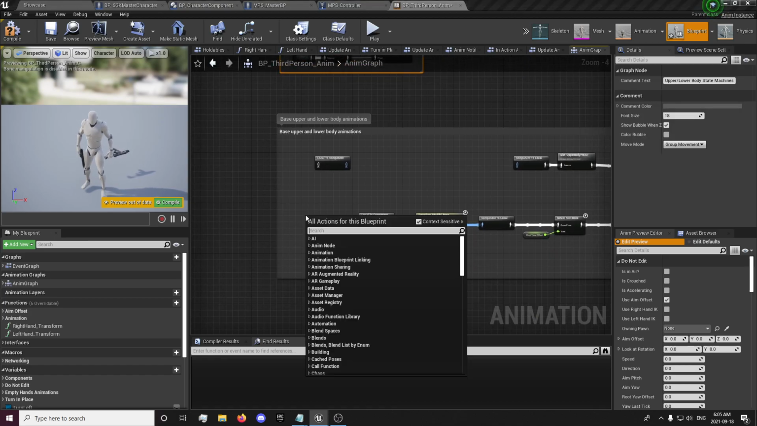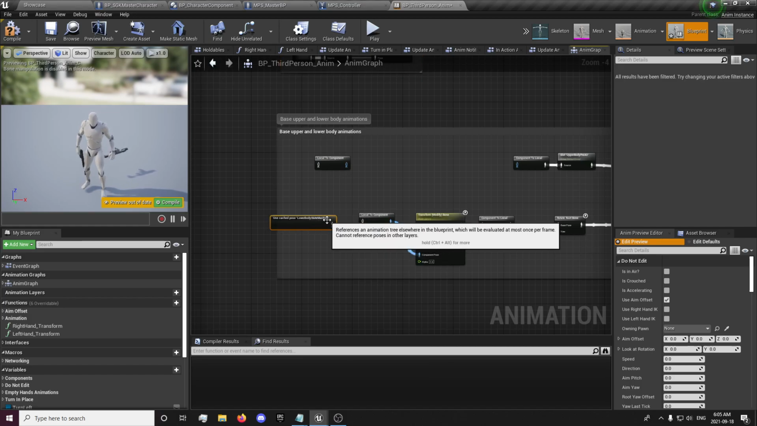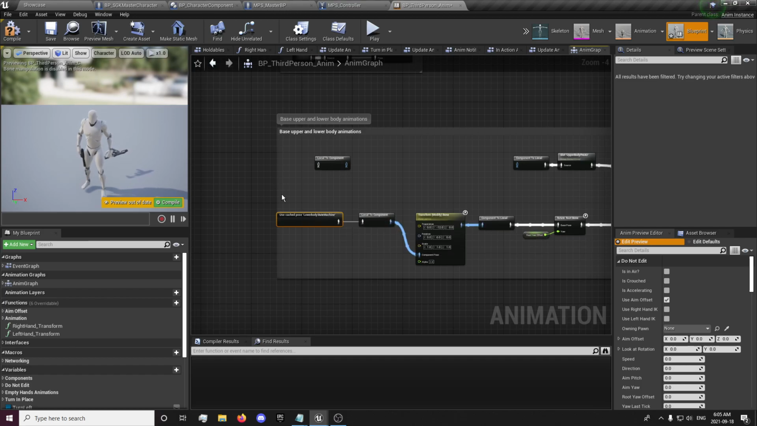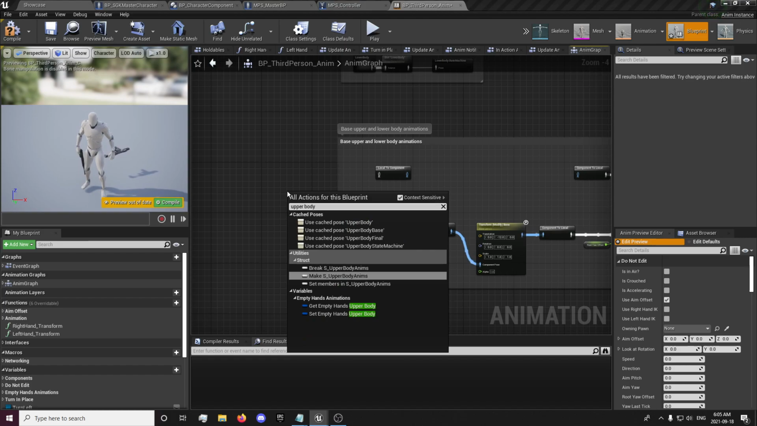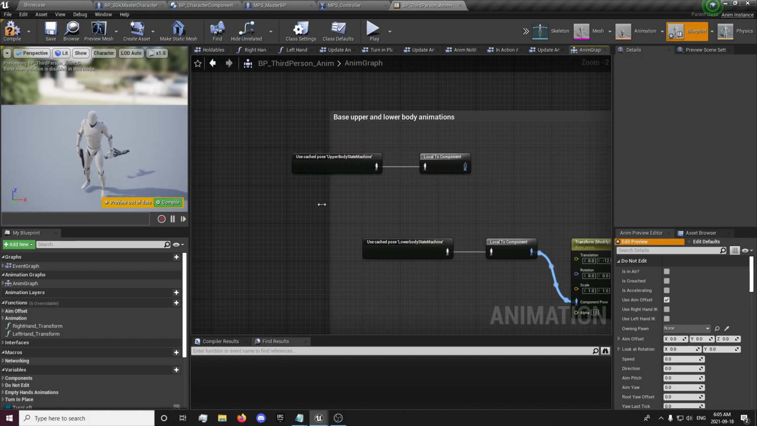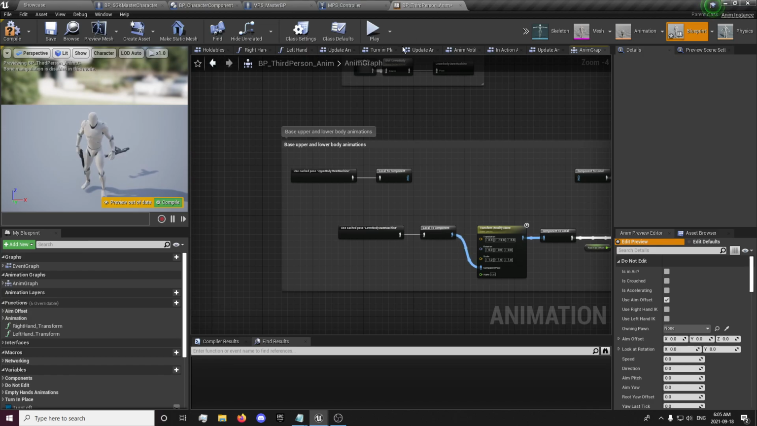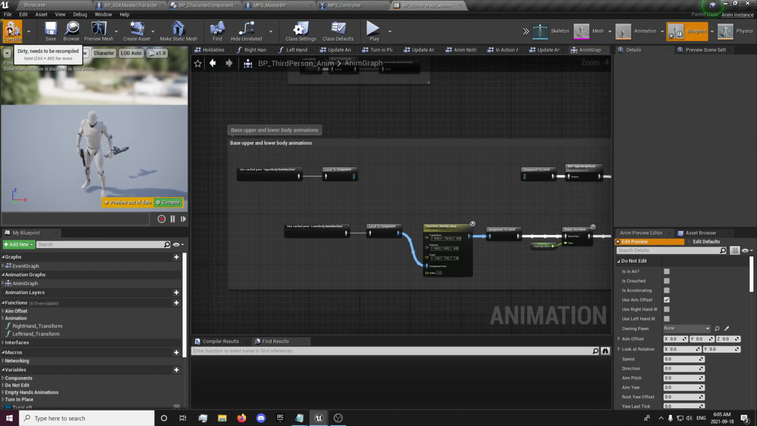And we will come down here and get our lower body, find our upper body. Let's compile that for now.